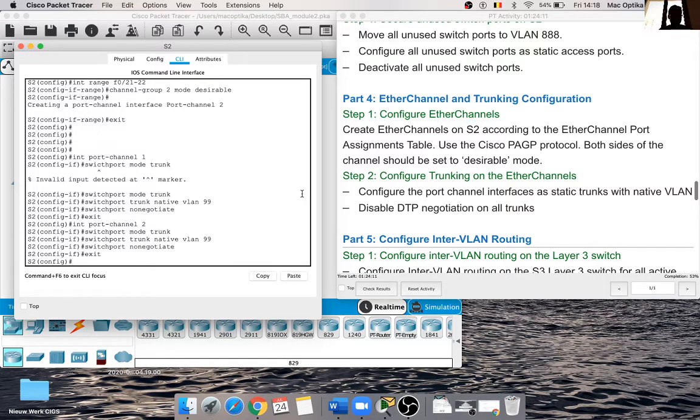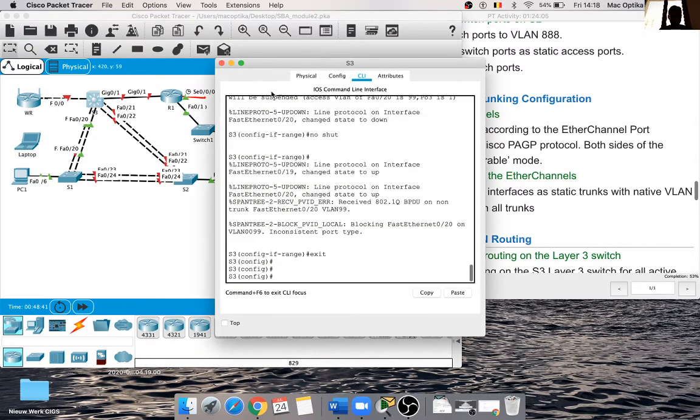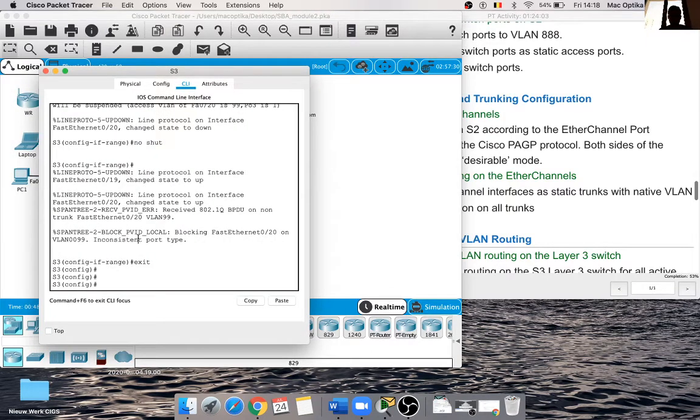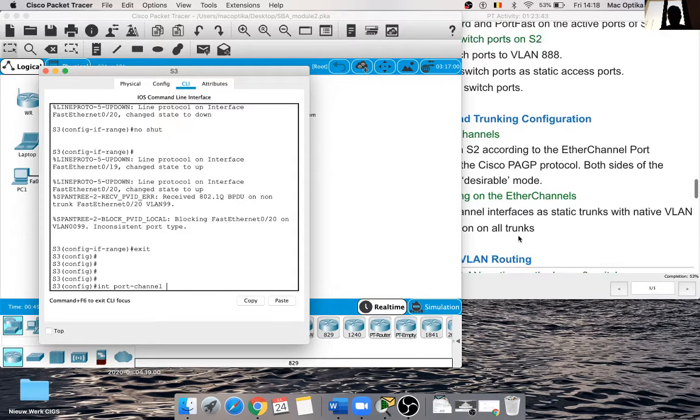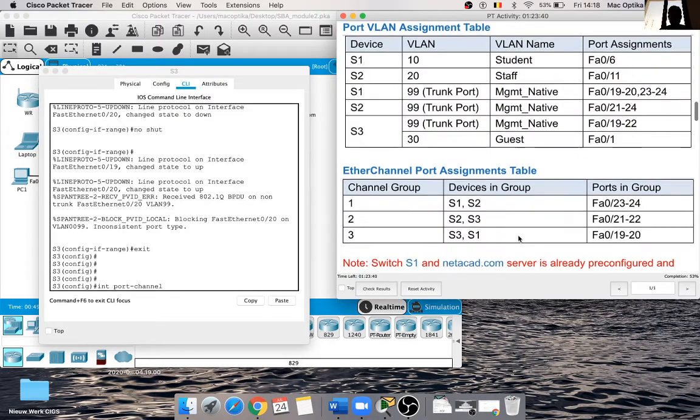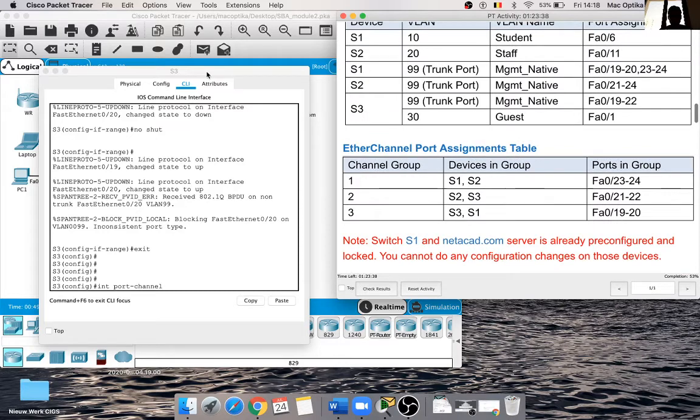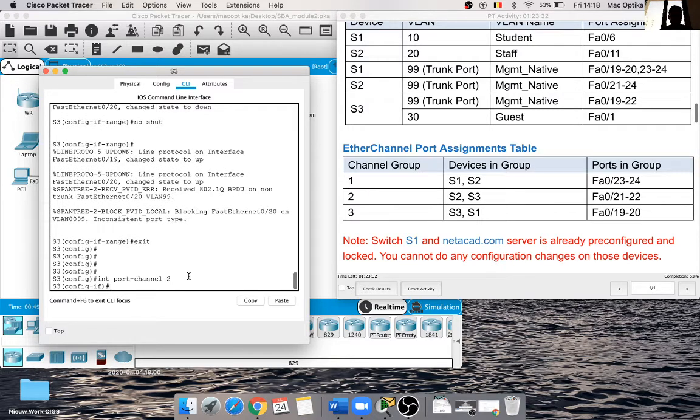We come here. Okay, so interface port channel. We have port channel 2 and 3. If you forget, you just come here, S3, channel 2. Okay, channel 2.